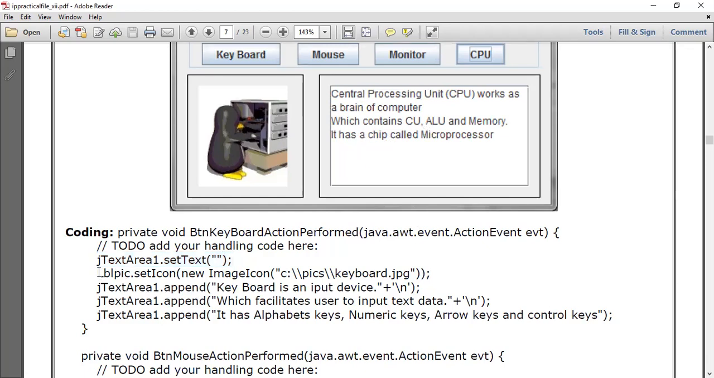Then label का नाम LBL pic है इस label का. Dot set icon, new image icon, and then path of the image and the name of the image. So this will set the image there, right? So this method, image icon method, is used to give the link of the file, and the set icon method will add an image here whenever this button is clicked, right?